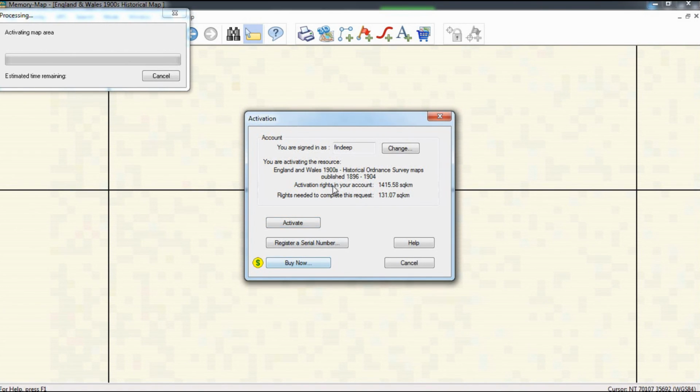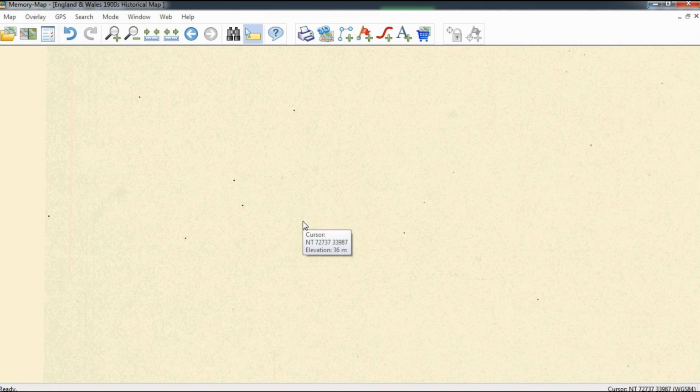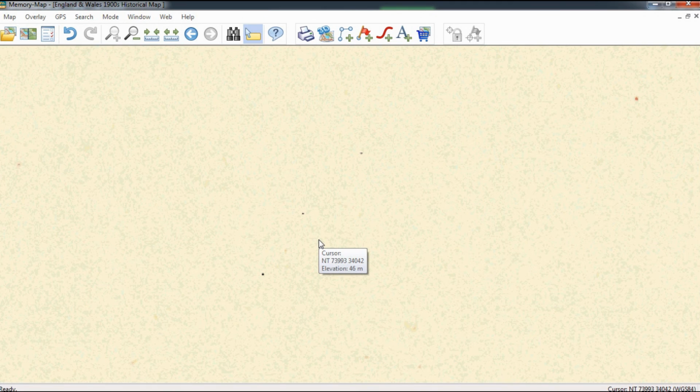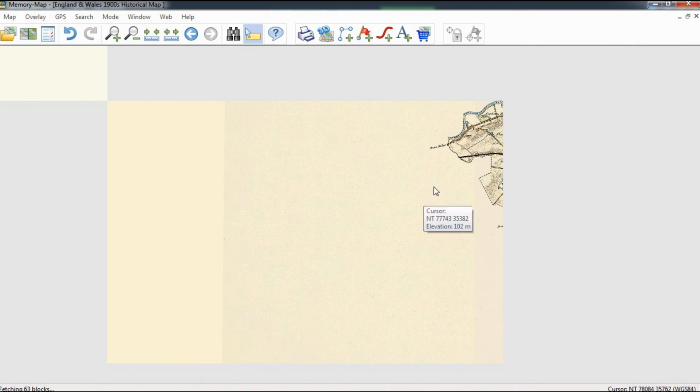So if I didn't have an activation right, I click on buy now, it'd take me to the website and I could go and buy it, but I've got it, so I just hit activate. And obviously if you were doing this first time, you wouldn't have an account. There'd be a create account button here, and you give it a name and a password, and away you go. So we'll just hit activate, and you can just make it out. There we go.